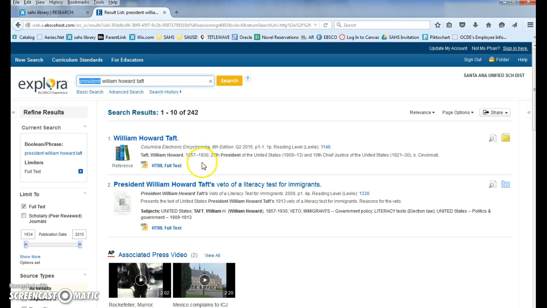So I'm going to go over the results. It says we have 242 results. We're not going to check through all of this. We're going to start narrowing things down. The first thing I want you guys to look for when you do a biography is a reference. A reference is like an encyclopedia, World Book, any of those things. So this is a Columbia Electronic Encyclopedia, which is a great thing because you are looking for biographical information about somebody. So I click on that.